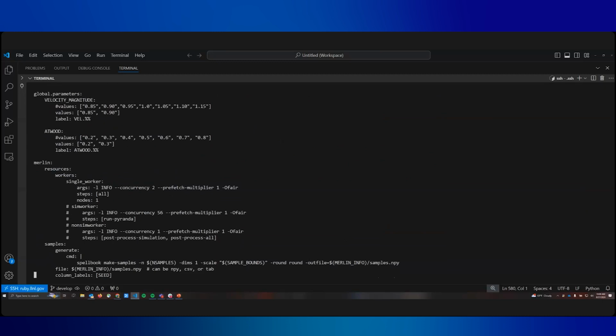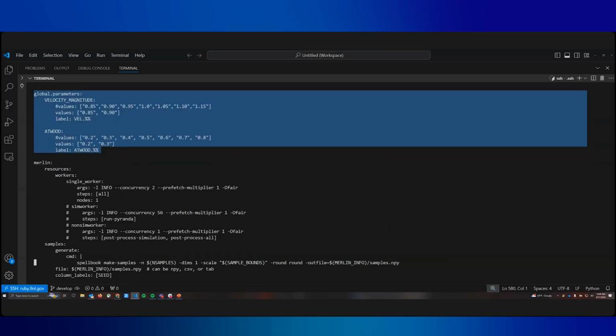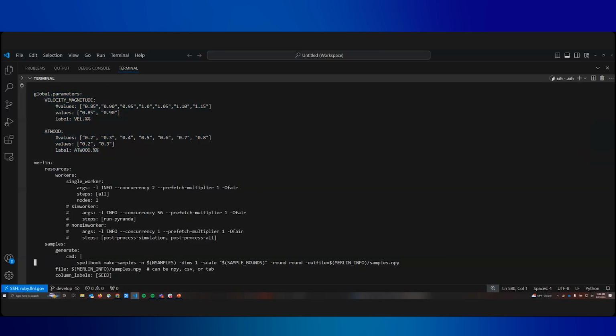So in the Maestro study, we had a third parameter here called seed that was just static across all parameter sets. So it was 17, I think. With Merlin, what we're going to do is vary that a bit. We're going to use a third-party library called Spellbook, a Merlin Spellbook, to just generate a few new samples, and these will act as our seeds for the study.